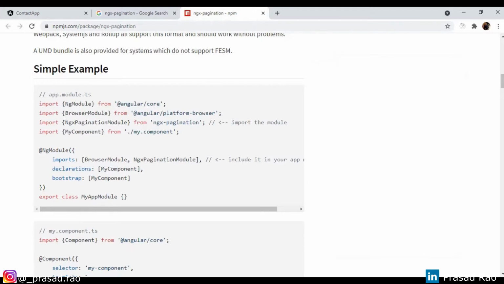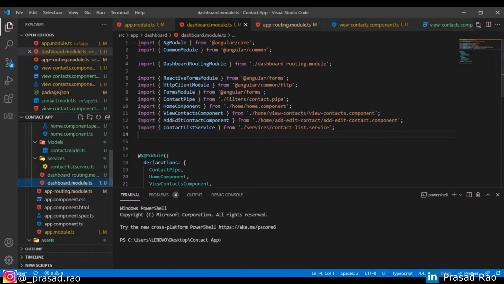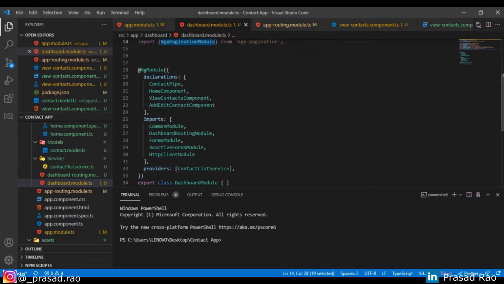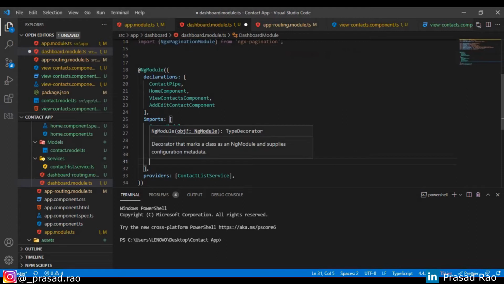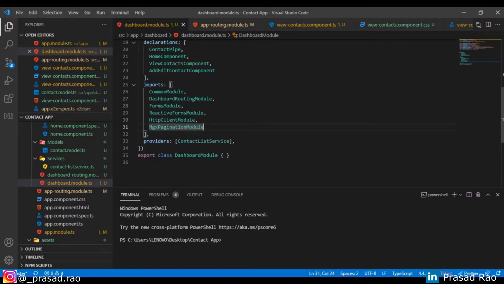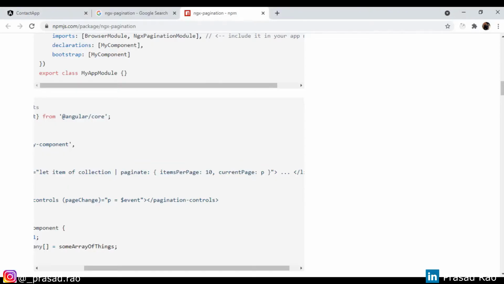Either way works. If you have a feature module, you can directly import this in your feature module, or if you are directly using it in the app module, that is also okay. So I'll copy the import command and go to my dashboard module, which happens to be my feature module. Copy this, and go to the imports. Once we have imported the ngx-pagination module, let's go back to the npm repository and copy this directive.